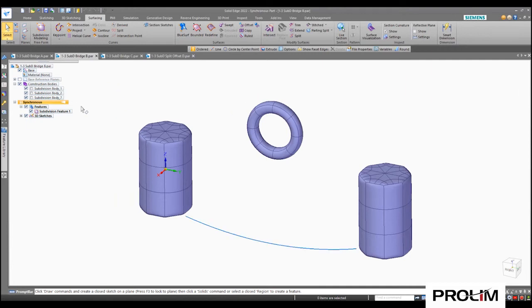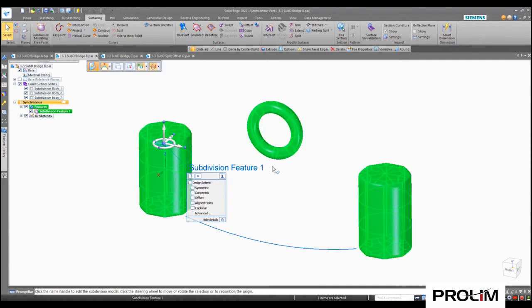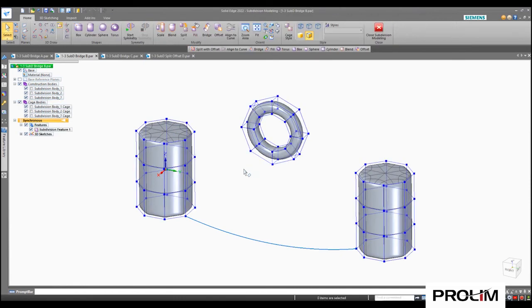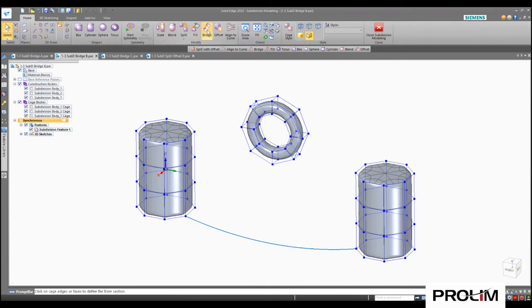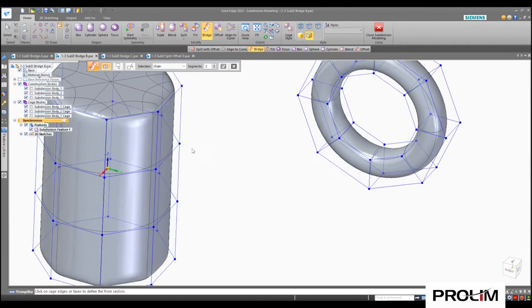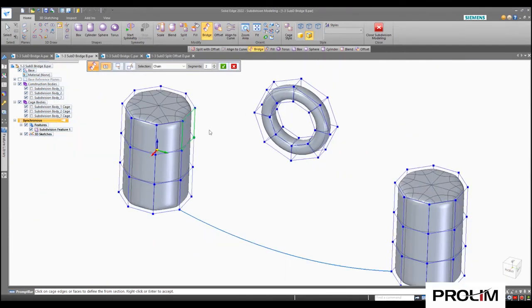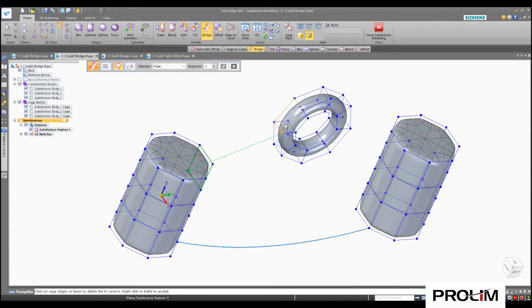And I'm going to go ahead and go back into the subdivision feature here. Just double click into it. And then again, I'm back into the subdivision modeling environment. So if I go back into the bridge command, I'm going to do a couple of quick features here just to drive home the fundamentals. So I'm going to select some cross members here. I'm going to create a bridge from this cylinder to the top portion of this torus here.